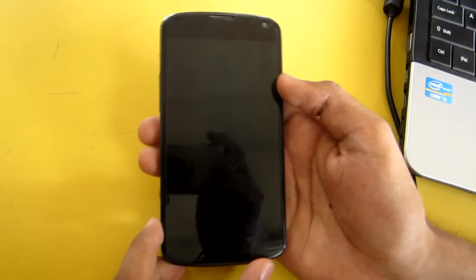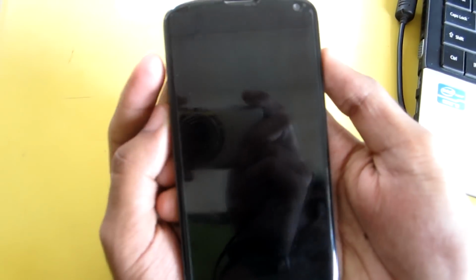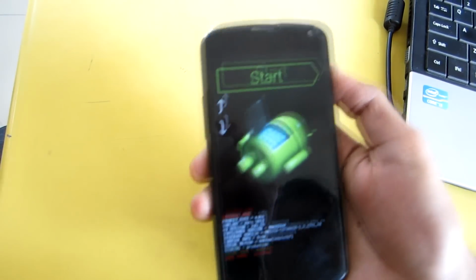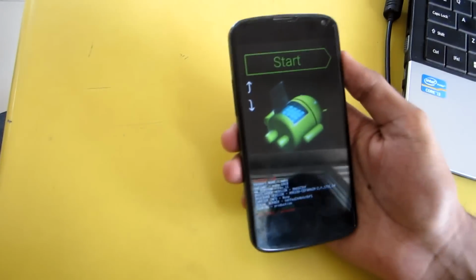After that, put your device into fastboot mode. To put your device into fastboot mode, press volume up, down and power keys together and then connect it with your USB cable to your PC.